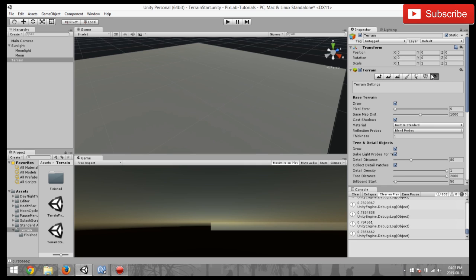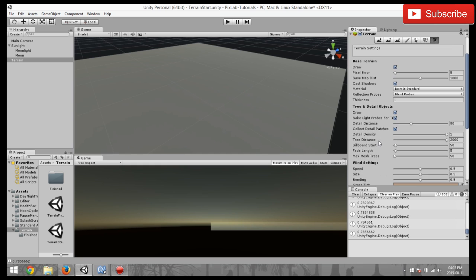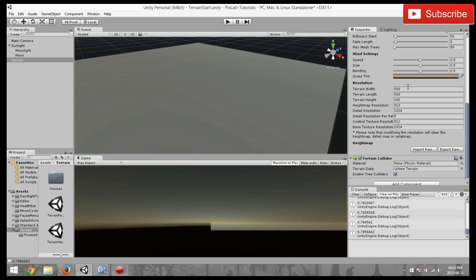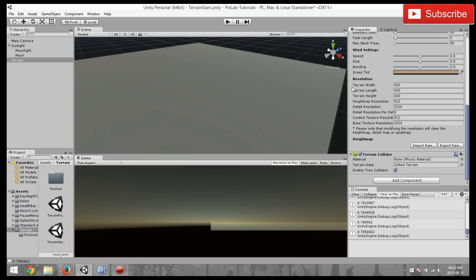Just click on the settings button, terrain settings, which is the little gear at the end, and then scroll all the way down. You've got some settings here, which is draw, pixel area, cast shadows. You want to leave all of that as standard. I'm not going to mess around with these at all. Later on you can play with wind settings if you want a bit of wind on your island or world, whatever you want. For right now we're just going to go right down to the resolution settings.